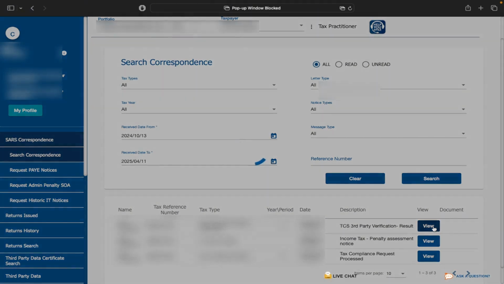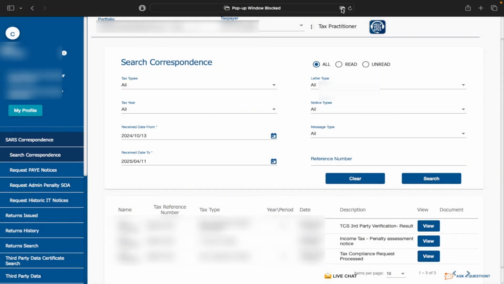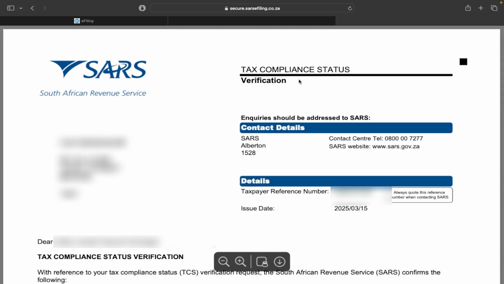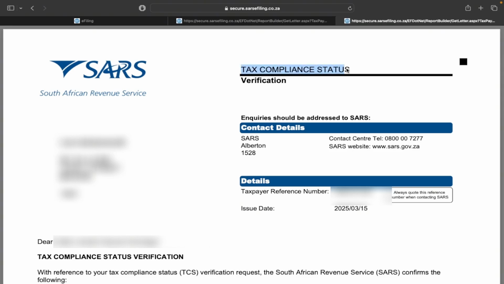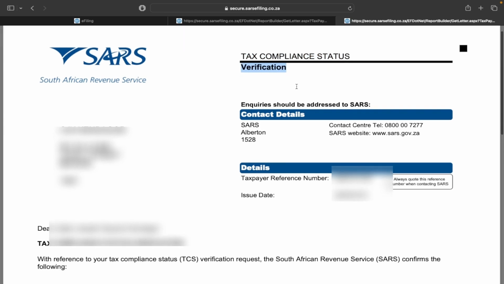So I'll click on view, and then once I've done that, it's going to open the document for me, and here it is. And you can see it's written tax compliance status verification, not PIN. You can see down here it's written verification, so meaning that this is an official letter from SARS telling me whether the company is compliant or not based on my query.